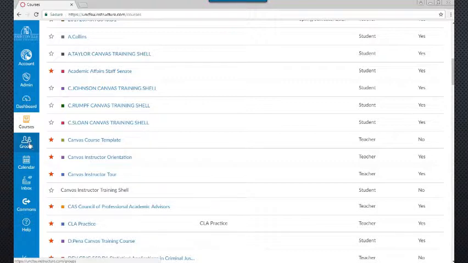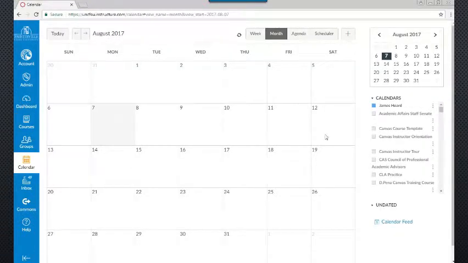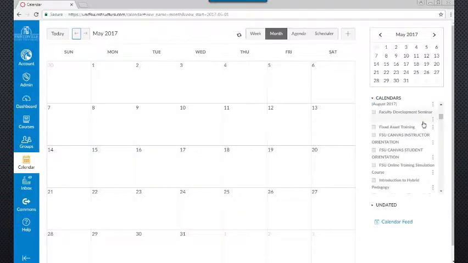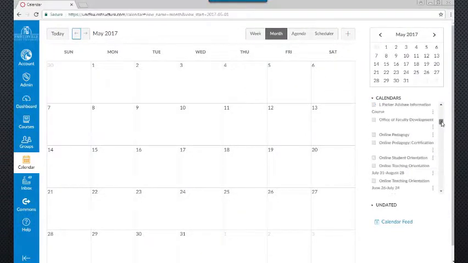The groups link will only appear if your professor is using groups or group work in a course, so you may or may not see that. The calendar. Okay, this is a little slow today. A calendar will show you your list of upcoming events, and they'll be color coordinated by the colors you have set your cards to.